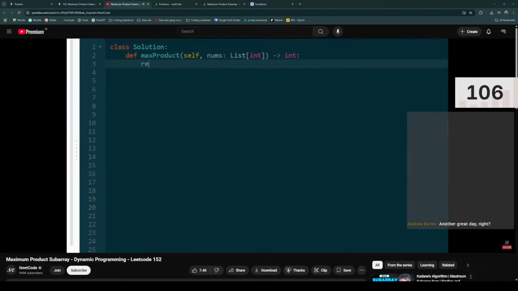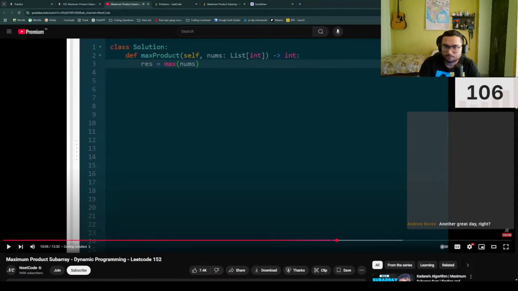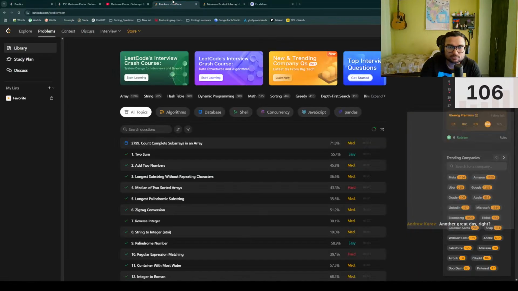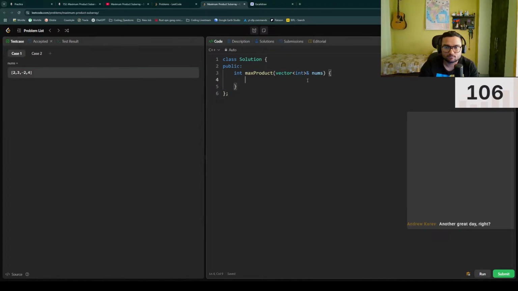Okay, so now let's code it out. I'm going to say our result is initially just going to be set to the max value contained in it. It's kind of a similar thing. So the trick is we need to keep track of minimum and maximum at all times, and whenever we encounter a negative value, we swap those. That is all. Okay, let's do that.